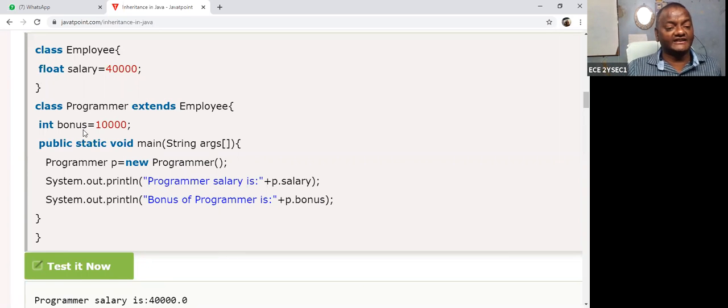And there is another class. Programmer is another class, which extends from Employee. So this is the subclass. What is the subclass name? Programmer. What is the parent class? It is Employee. So there are two classes: one class acts as the parent, and the other class acts as the subclass.